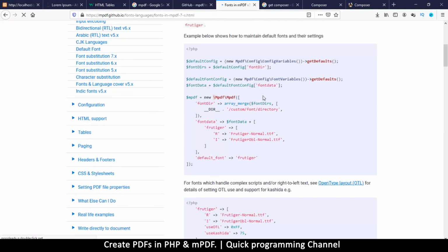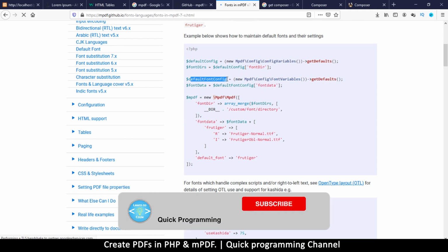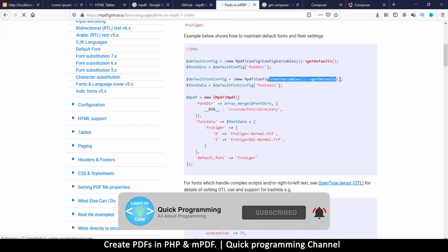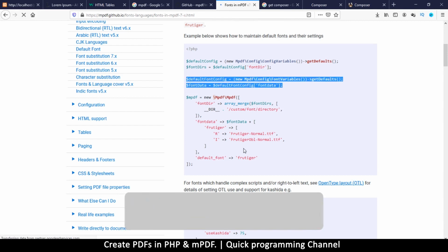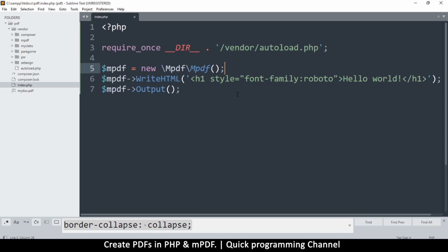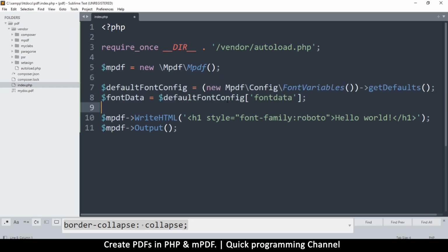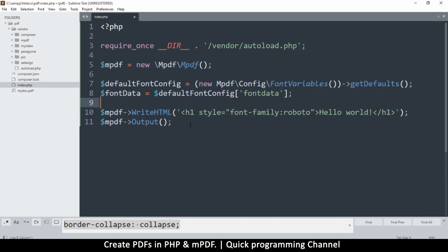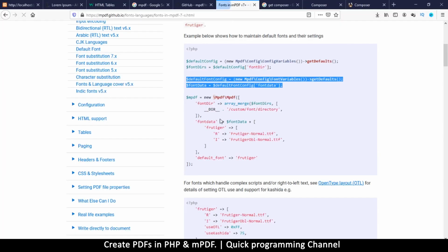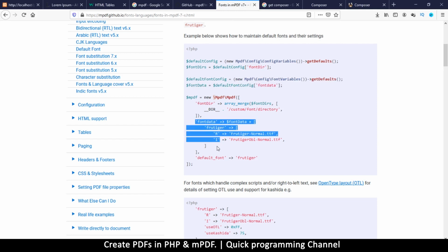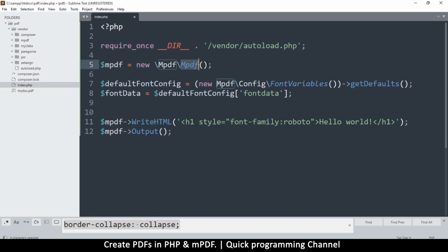So here there's a bit of instruction, but what you just have to know is just copy this code here. So this is the default config for font config. That's the value you are supposed to edit in order to put your own font. So let's copy this code right here, and we're going to put it here like so. So that's the code in case you need to copy it, but it's right here.